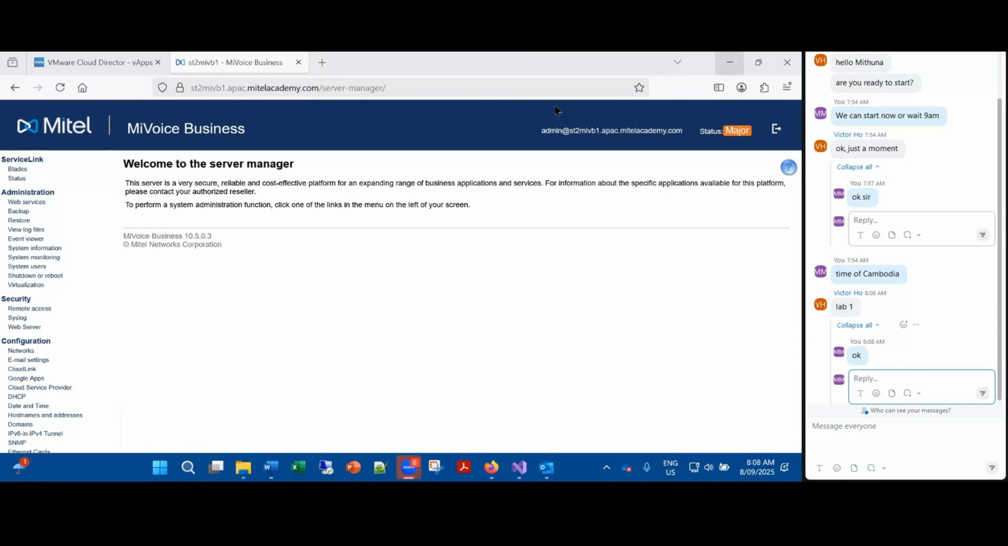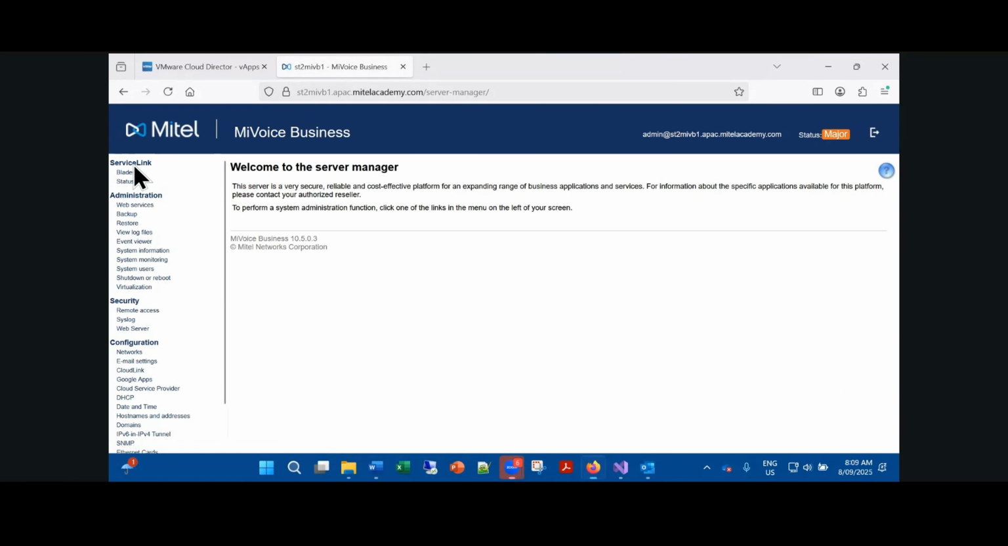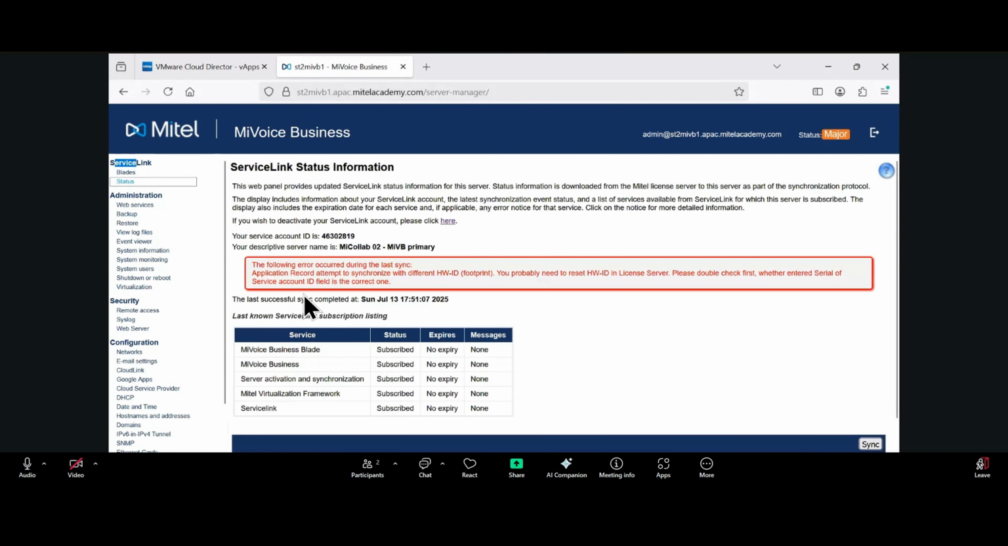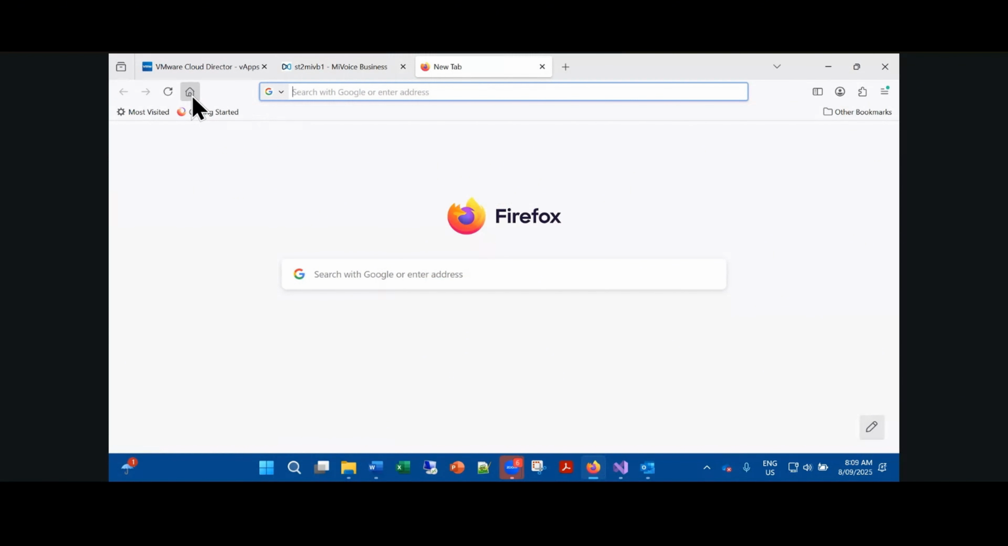So the first thing we need to do with the system is license it. To license the system, you click on Service Link, then click on Status. These systems have been licensed before. If you get a big red text like this, then I need to clear the licensing on the system. So let me clear your licenses first, because you probably will have the same problem.